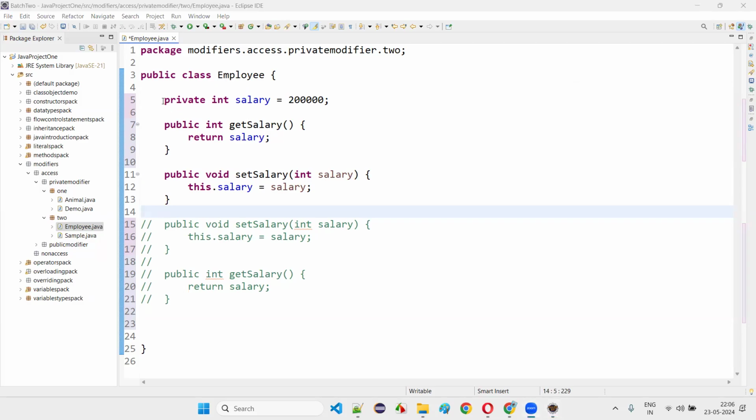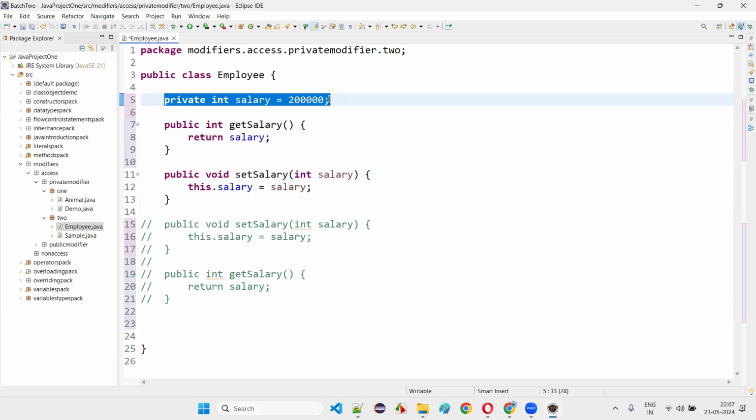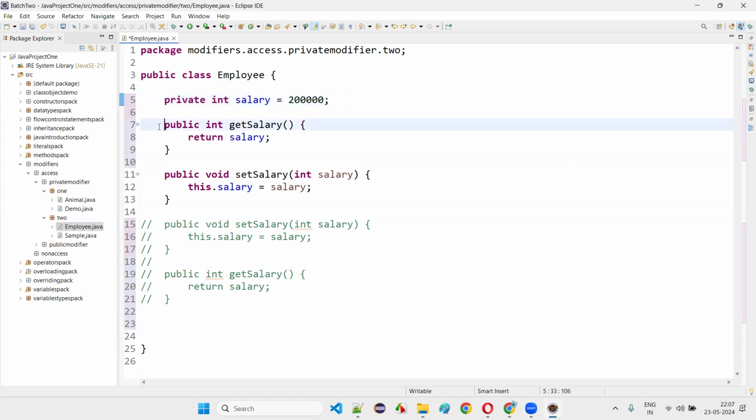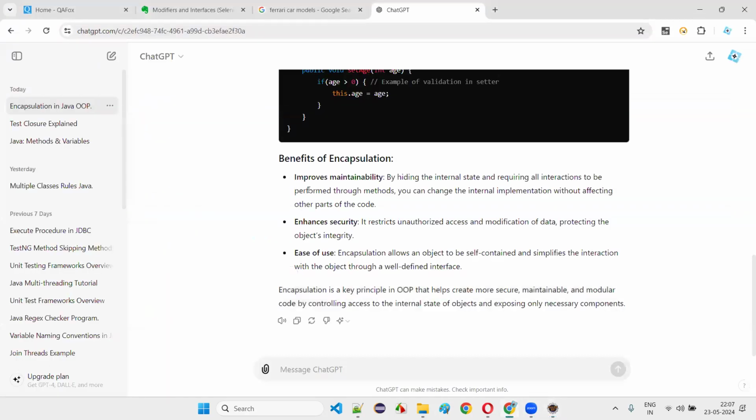Simple thing, guys: directly, it should restrict the variable from getting updated outside by just creating an object and accessing the variable. That should be restricted, but indirect access should be possible. That concept is encapsulation. Its benefits: it improves maintainability by hiding the internal state and declaring access through methods only, without affecting other parts of the code.